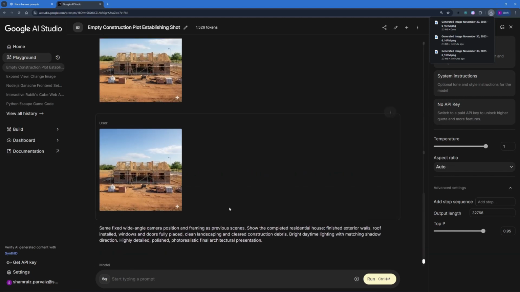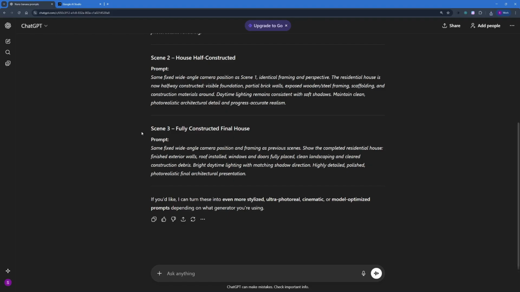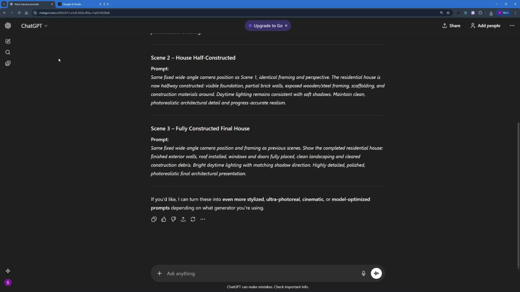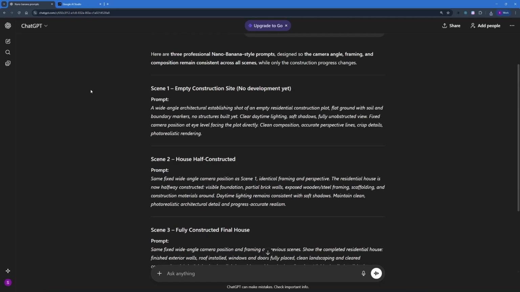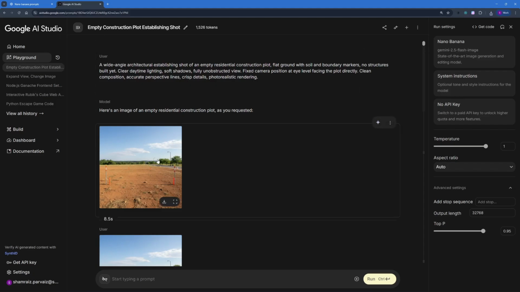Now, you must have a question, why did not we use custom prompts and why did we generate using ChatGPT? Now, as you can see, you don't have to be a professional prompt engineer to do this. You can just go ahead, dump your idea right here in ChatGPT and ask ChatGPT to be the professional prompt engineer for you and generate these scene prompts. Then you can just go ahead and generate the images.